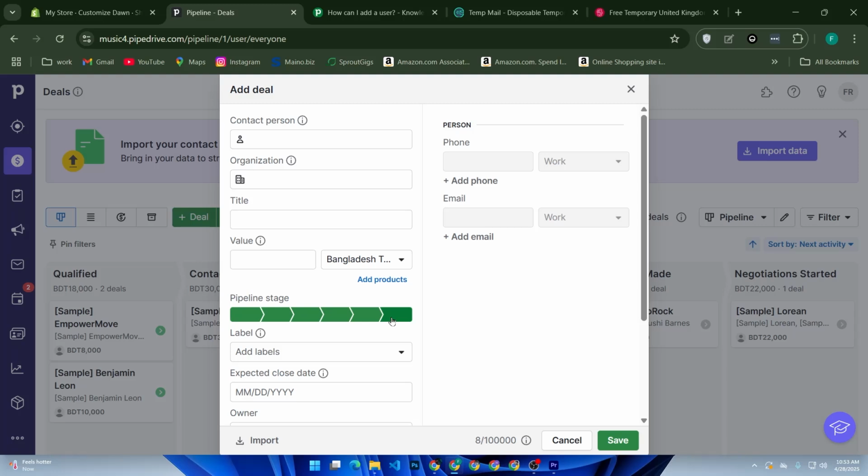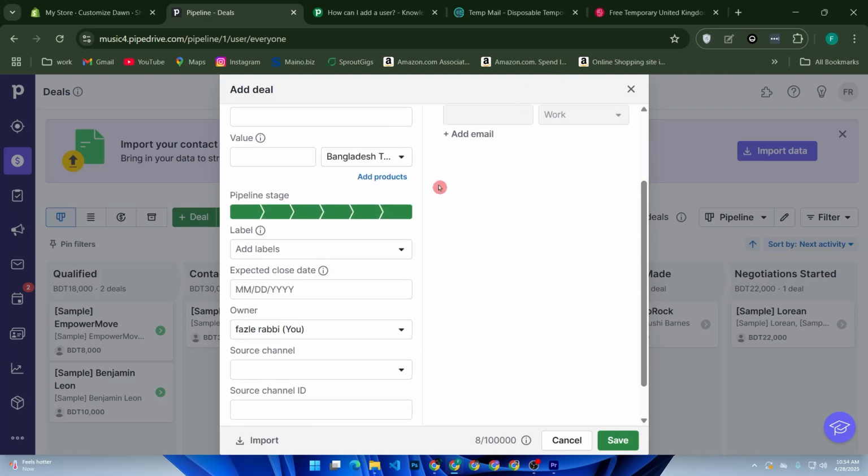As you complete activities, you move deals from one stage to the next. Just drag and drop, super easy. This visual flow helps you instantly see where each deal stands and what to focus on next.